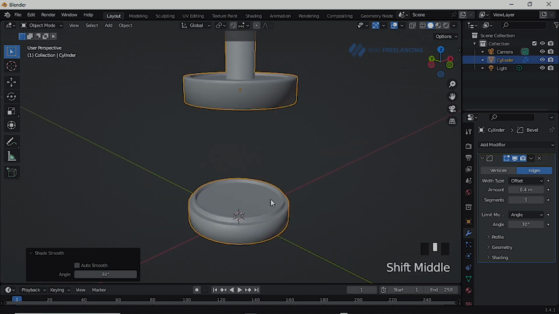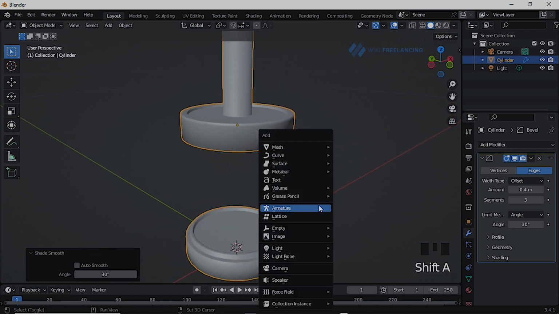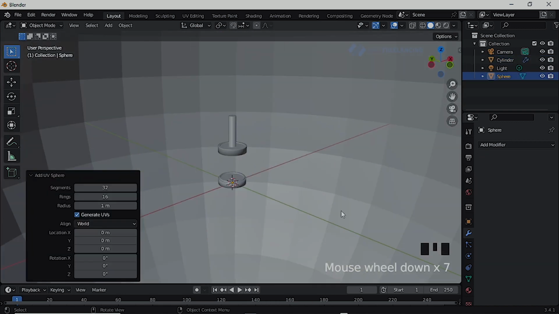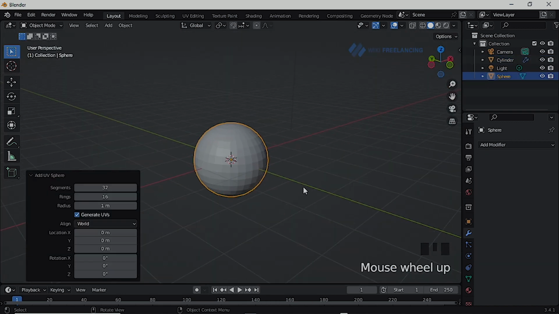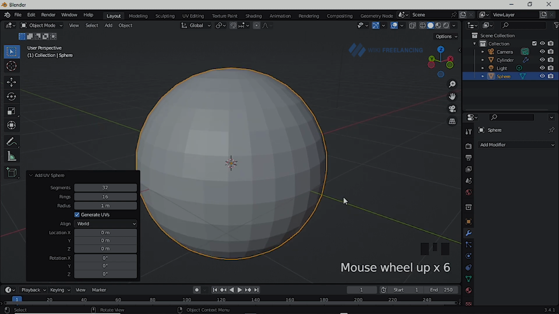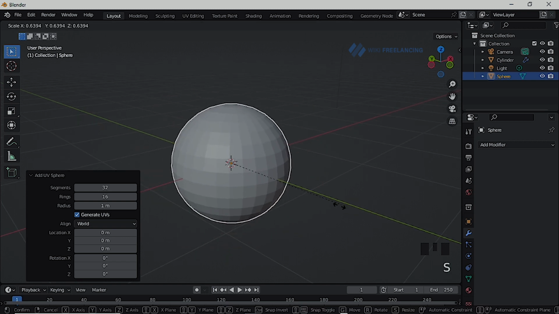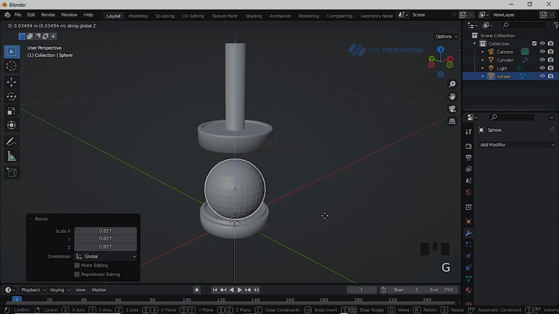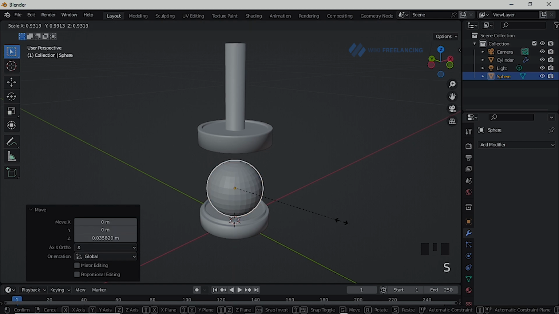To add the ball, we have to hit Shift A, go here and UV sphere. Oh, this is huge. Let's scale this down to this point. As you can see what we have. So scale this down to this, hit G and take it up. Scale it down a little bit again.